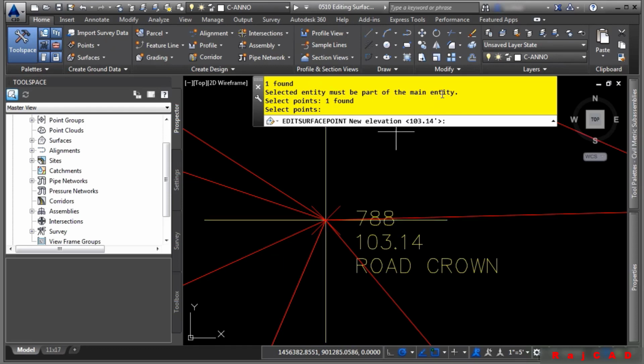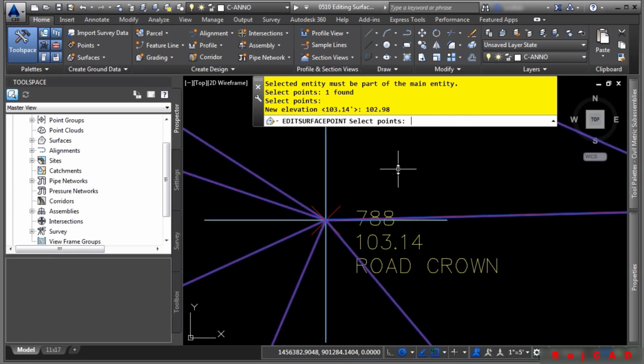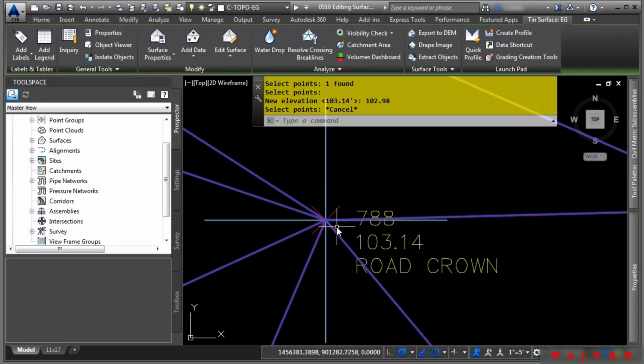Press Enter. It does tell you the elevation, and let's say the true elevation is 102.98. So we'll type in 102.98, press Enter, and although it looks like nothing happened, I'll press Escape here. If we hover over this, you'll notice that the elevation is right on there, okay? But again, notice how it did not edit the Civil 3D COGO point.